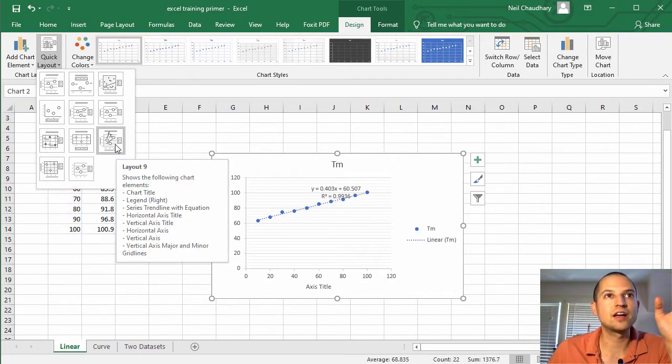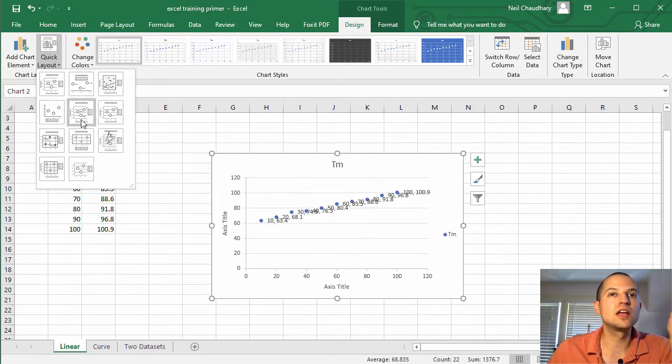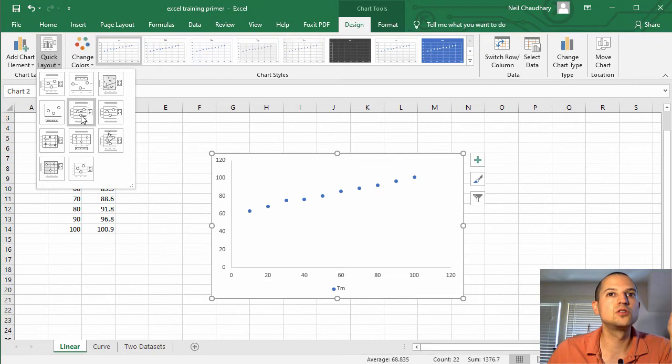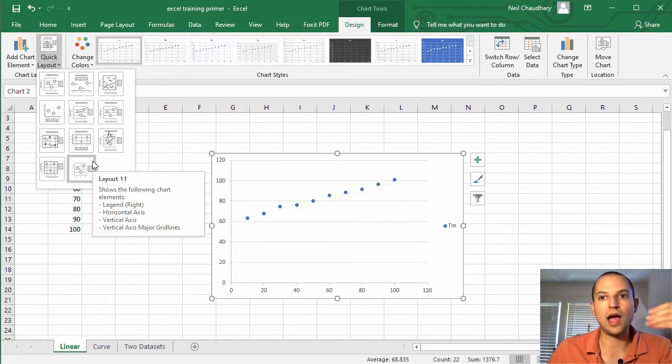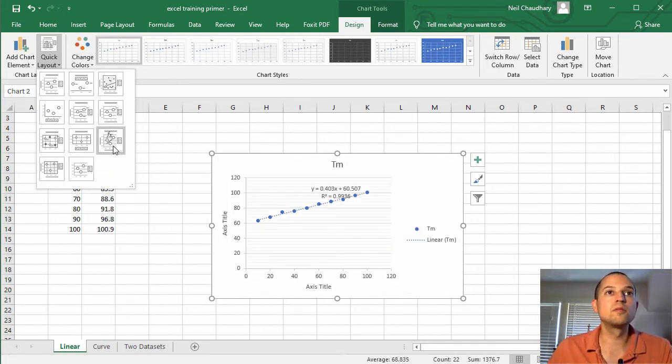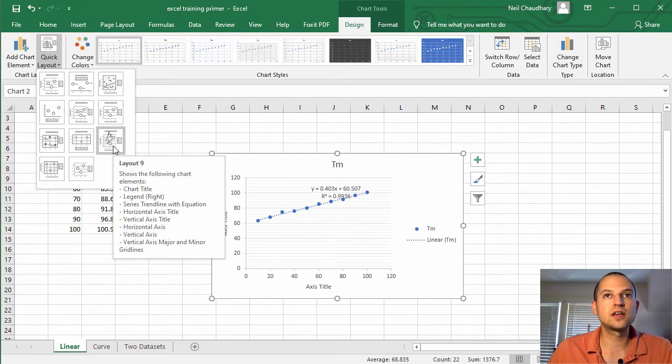You can see it says f of x right there on the chart, showing us that it's going to be putting a function in. So you can hover over these and you can pick the one that best suits your needs and does what you need it to do. Or I'll show you in a minute how you can add and subtract these features one by one to get exactly what you want. But for me, a graph that has axis titles and a trend line looks pretty good.